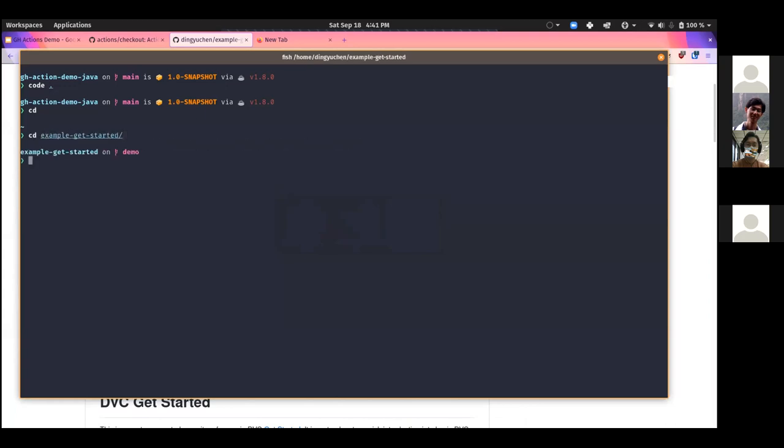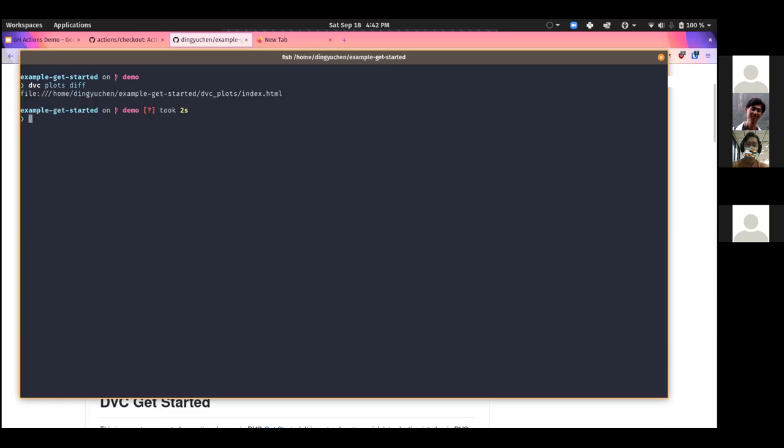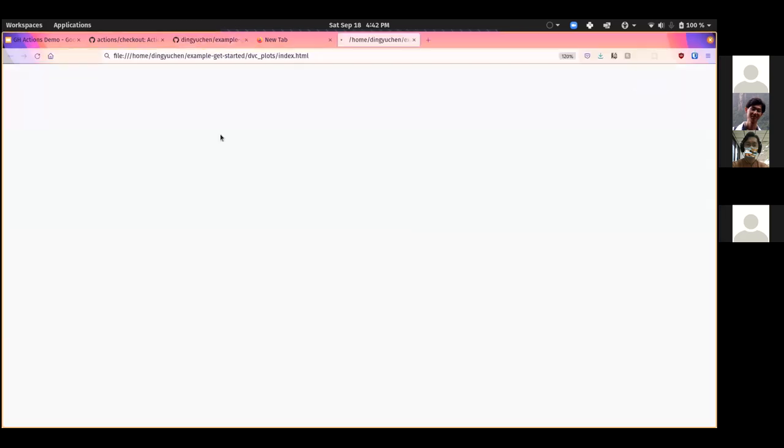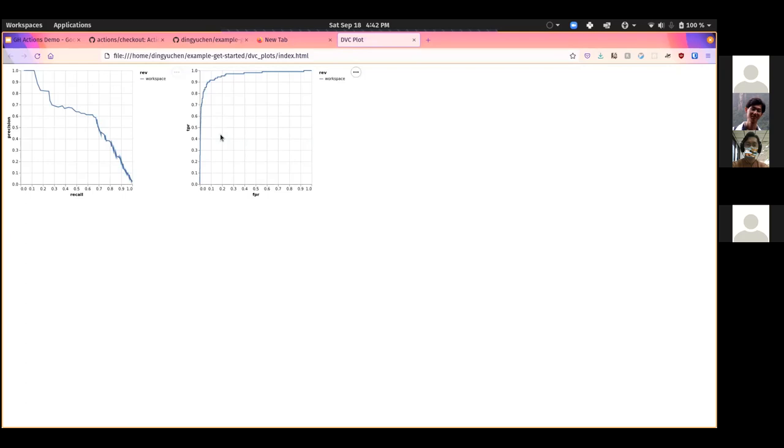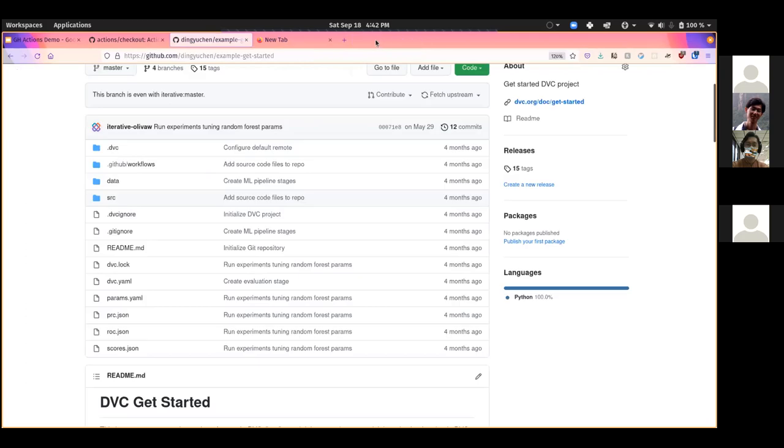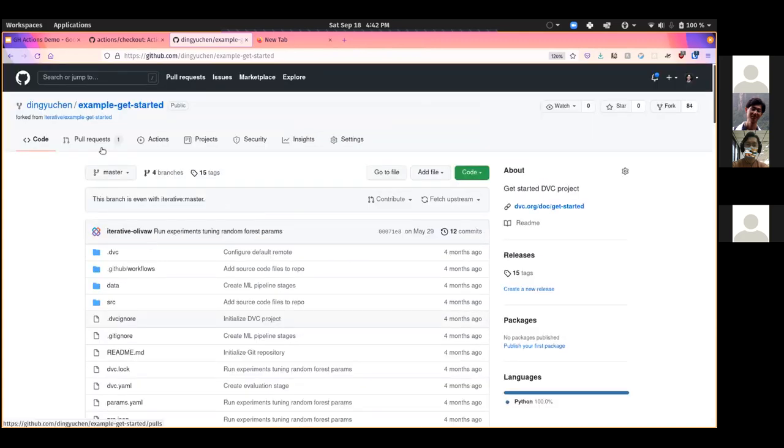Example, get started. In this case, we can do something like DVC plots diff. This will actually generate our performance. This is a file that represents our test results. Let's try to open that. DVC will be the one to generate this file, and what our CML and GitHub Actions will do is generate this file on the runner and then ask CML to post the information as a comment.